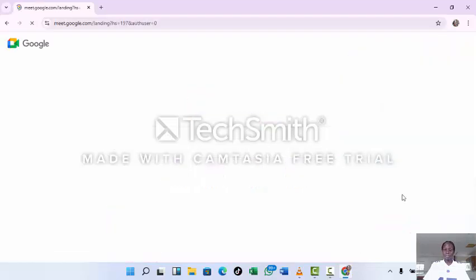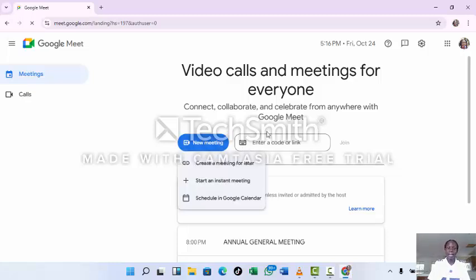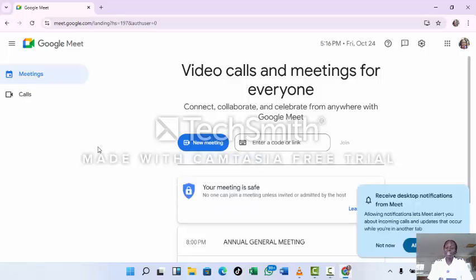After clicking on it, we have two options here. You'll have a new meeting, then you'll have enter a code or a link. So if a meeting had already started, maybe for a certain group, and you're in that group and the meeting is already going on, you'll find that they have sent you a link. So all you have to do is enter the link here, then you join the meeting. From here you click on join.